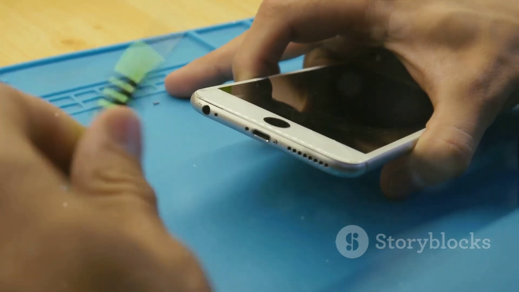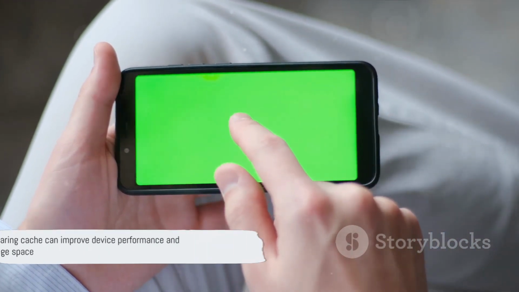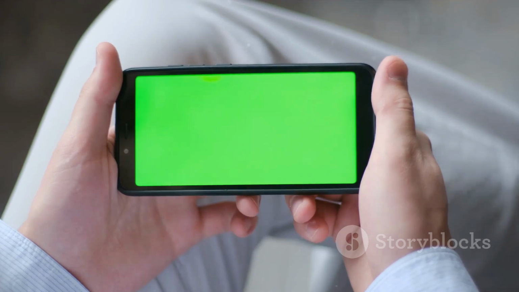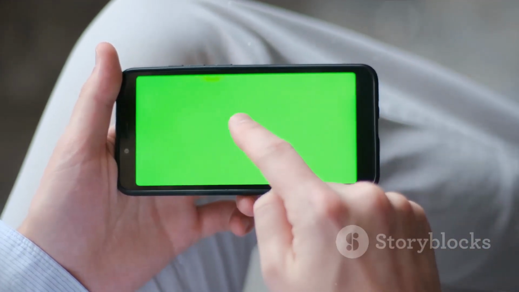You wouldn't want to lose precious memories or important documents in the process. Remember, keeping your device's cache and temporary files in check can greatly improve its performance and free up storage space. So don't forget to regularly clear your cache.